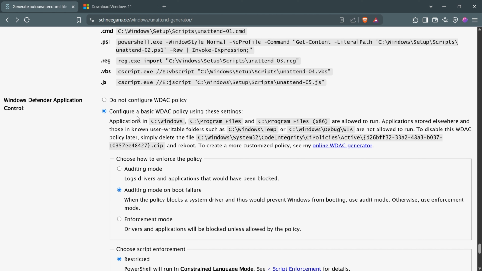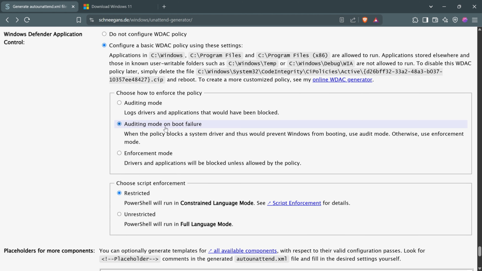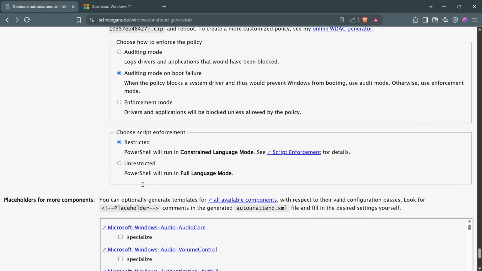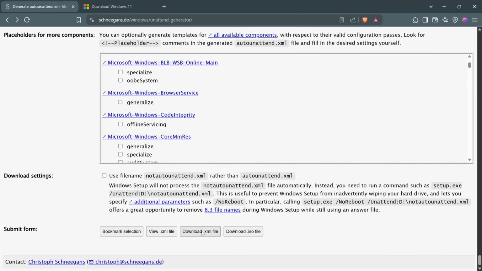Leave the Windows Defender application using the default policy as well. I turn on the audit mode on boot failure. I leave PowerShell scripts restricted, and I can turn it unrestricted when I need it. And then I just hit download the XML file. I'm gonna save it. Download the ISO as well.